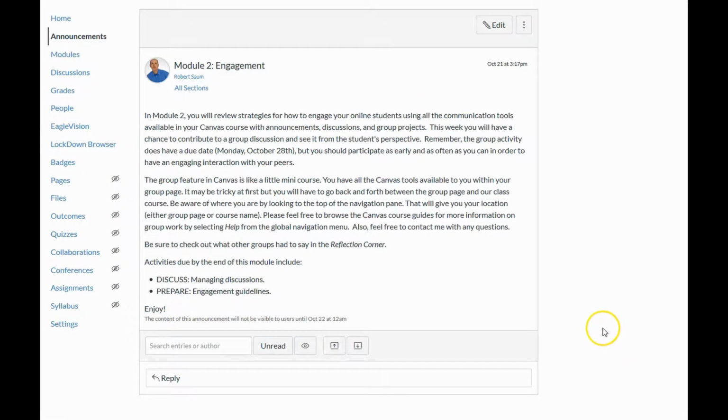One vital thing, and that is always encourage and remind your students to check announcements daily or at a regular interval. This way, if you do forget to set that date and you've copied or updated information, they'll be checking it and they won't miss it.